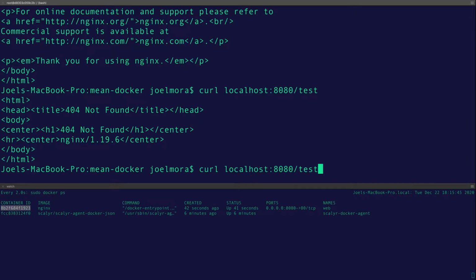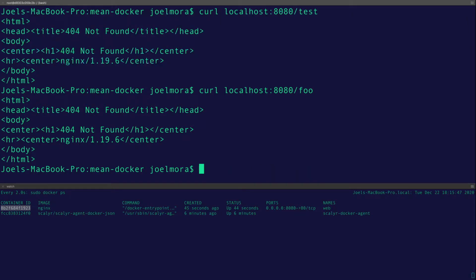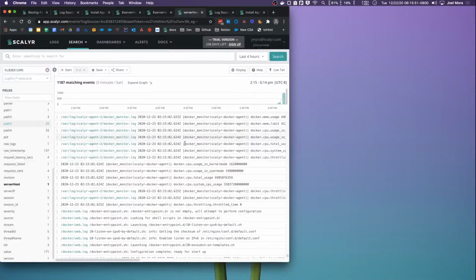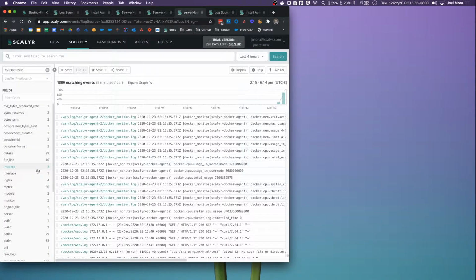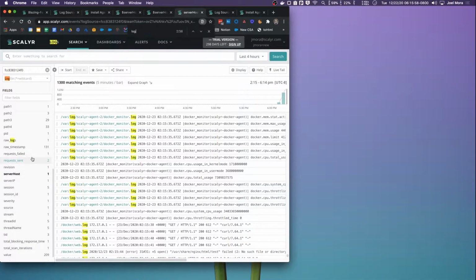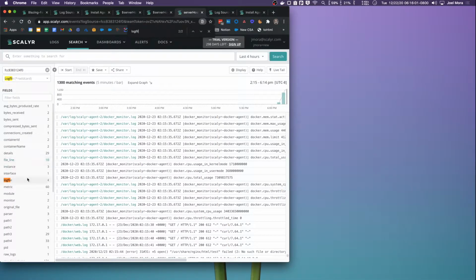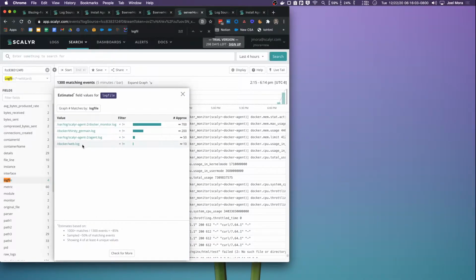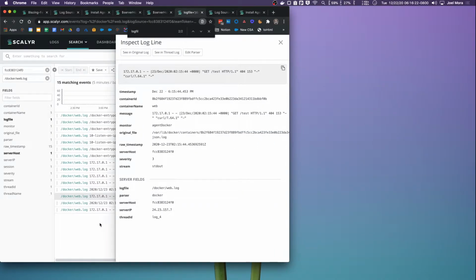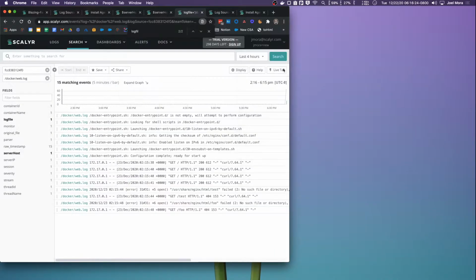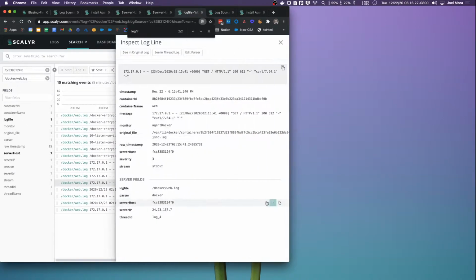Not found, just generate some logs, generate some errors, generate some access logs, and if I search again, we can see I have a new log that just came in, which is weblog. And here we go, we can see the access logs that I did. We could also see the errors that I generated in the access log and in the error log. So one thing that we can also note is the parser is Docker.